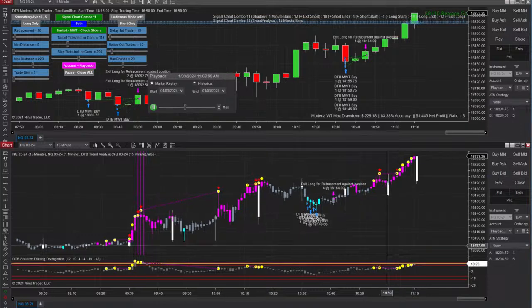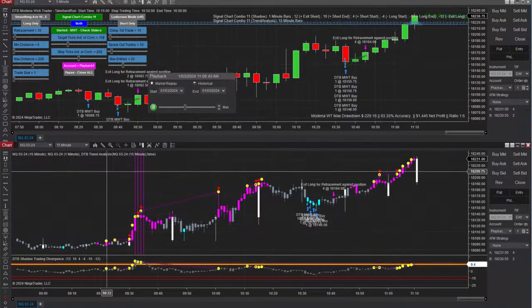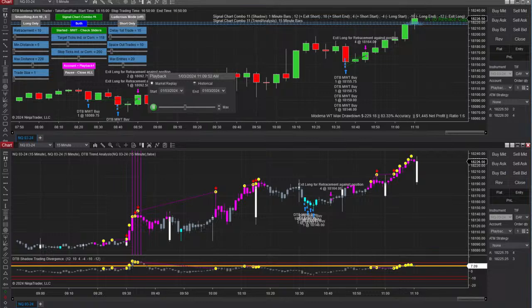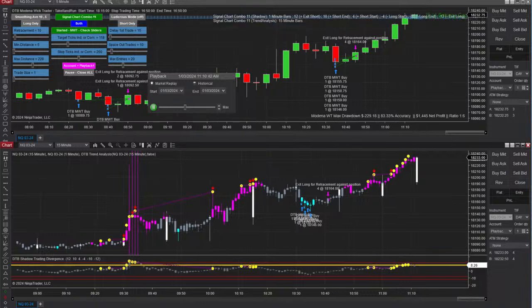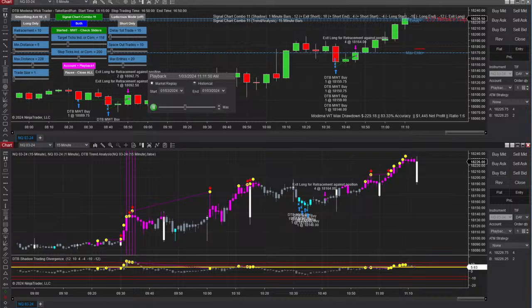So yeah, I like this stuff. I like creating this. I've always wanted to have multiple signal charts, and I think we're starting to see the fruits of that.